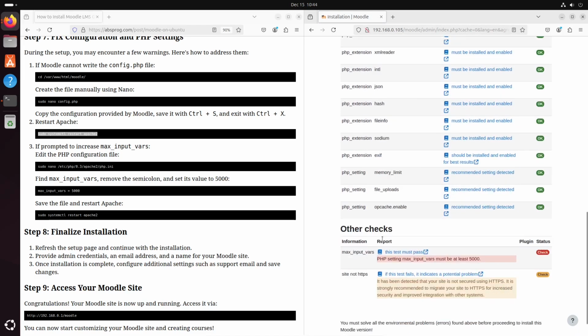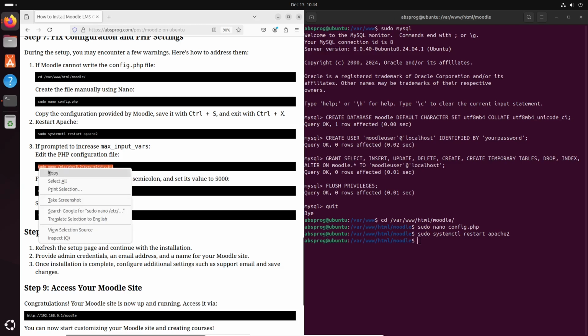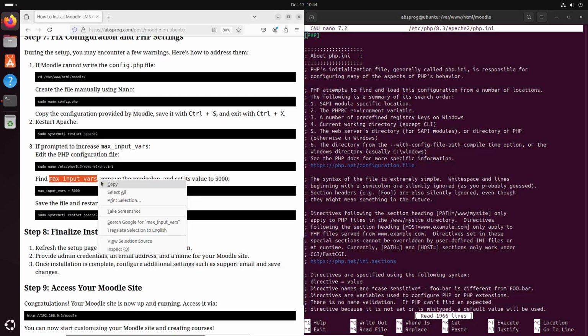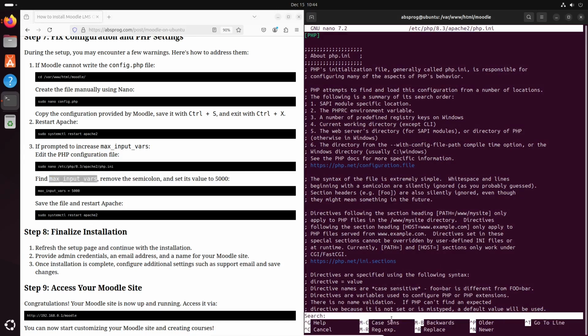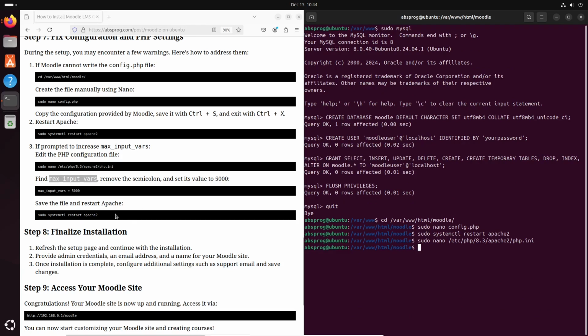Now, if Moodle complains about max input vars being too low, you'll need to update your PHP configuration. Open the php.ini file in nano and search for max input vars. Remove the semicolon at the beginning and set the value to 5000. Save your changes, exit nano, and restart Apache once more.